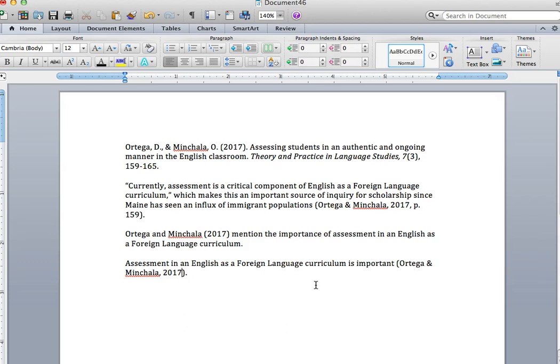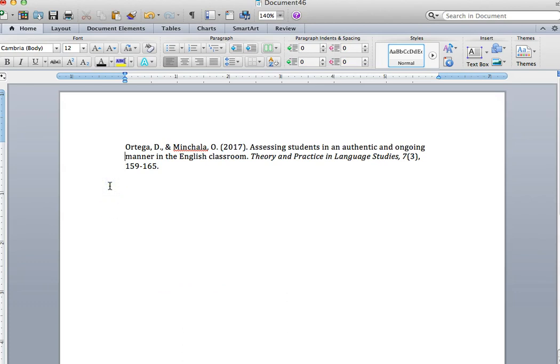Let's say probably a lot of people are saying that assessment in English as a foreign language curriculum is important. So if you wanted to cite more than one citation, what you would do is put a semicolon here, and I'm just going to make something up, Miller 2017, and making sure, by the way, that these authors that you cite continually are in alphabetical order. Okay, so that's how you do in-text citations. I'm going to take that out.